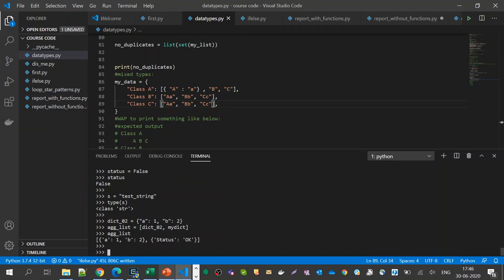But you cannot aggregate a list into a string, because string is a basic data type. String, integer, boolean, and float, all these are basic data types, and all others are derived data types. So actually we are using string here. This is a string.